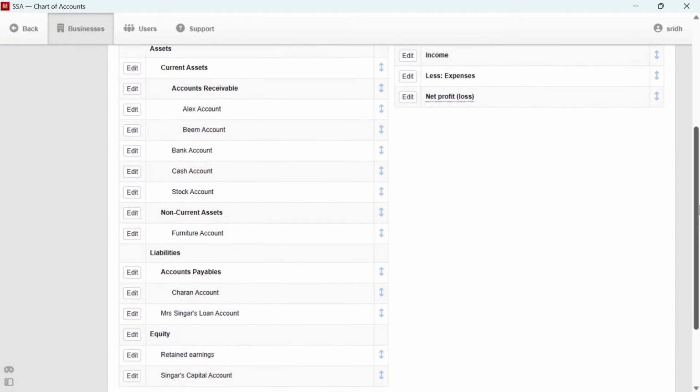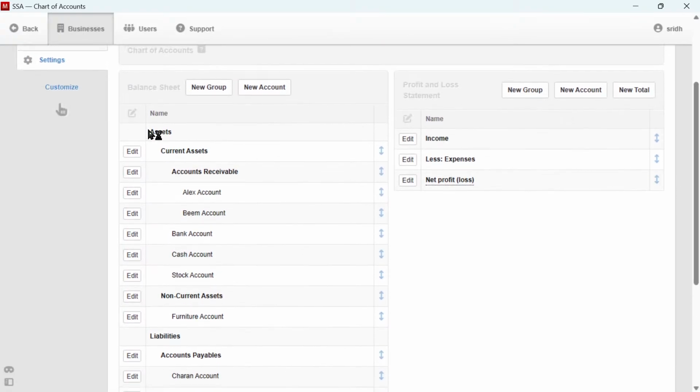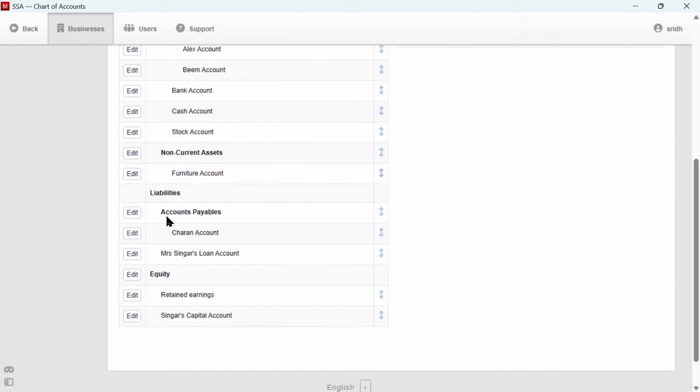So we have all the assets and liabilities here. First set assets, current assets, under that account receivable, non-current assets. But of course, you can adjust the spaces also. The first one should be non-current assets, like you can open. You can do it later. Bank, cash, stock, furniture. And under liabilities, accounts payable and equity. Under that, we have retained earnings as well as Singer's capital.